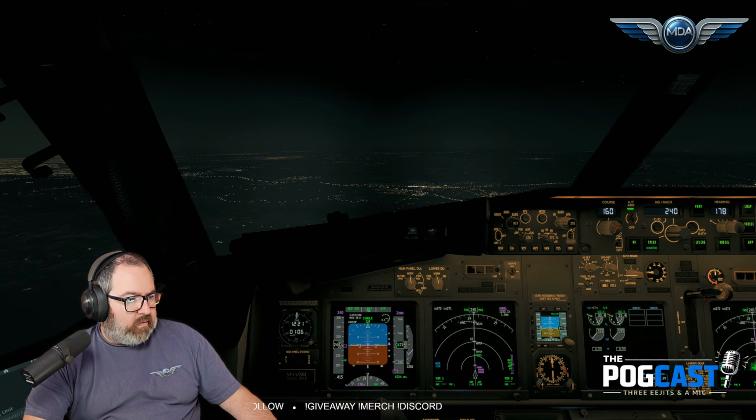Proceeding direct Avmel. Cleared for the ILS runway 16 approach. Qantas 427.